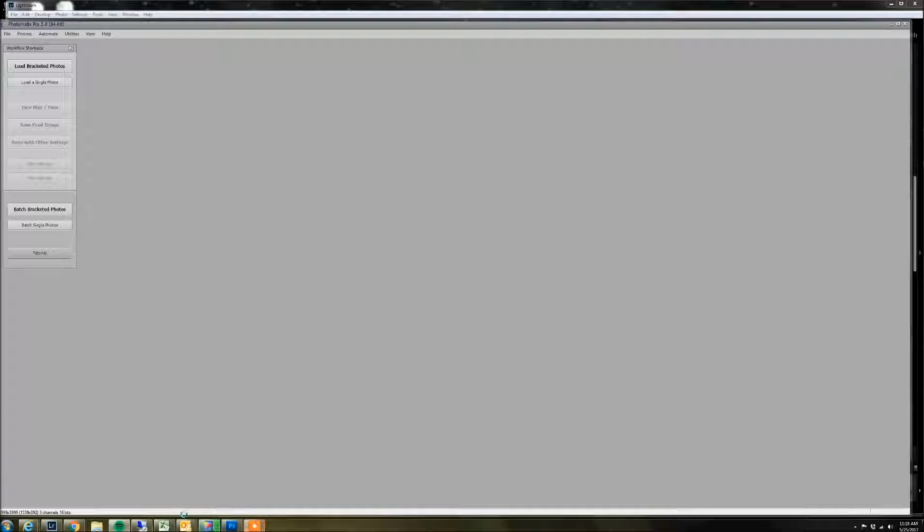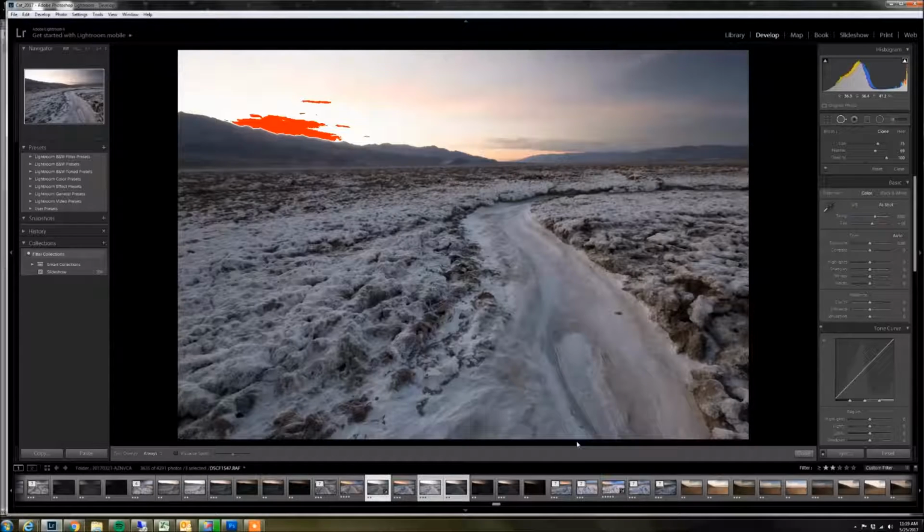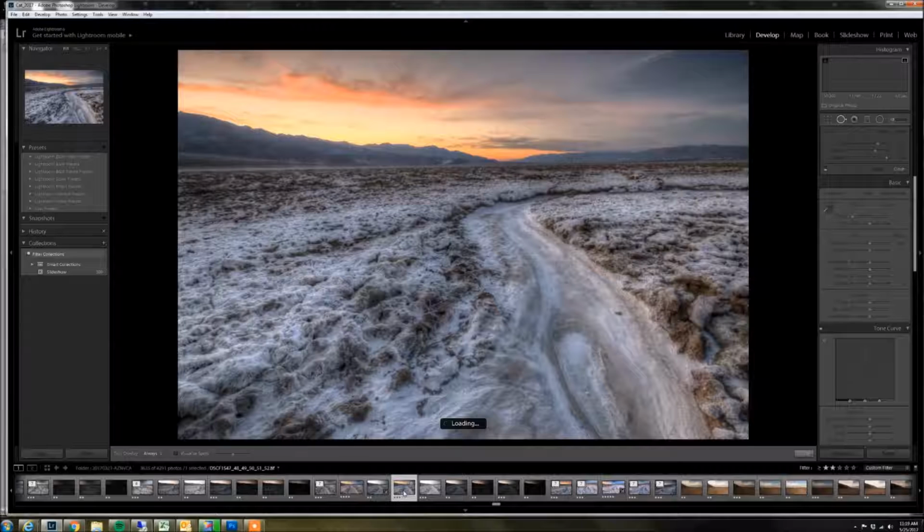Ultimately, it is going to save all those files back in your Lightroom, combined into another photograph that you can then look at. This is what you created, or maybe I created.